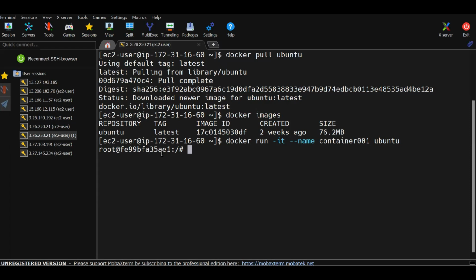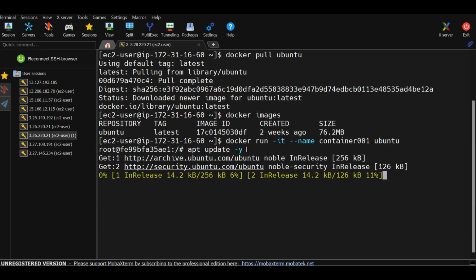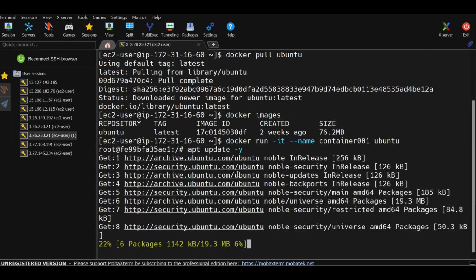Now, let us update the Ubuntu software. So how will you update? apt update -y. So yum is used for Amazon Linux. Why am I using apt? Because I am there inside the container. Currently I am inside the container, so I want to update the packages that are available inside the container. So in order to update the packages, apt update -y. So click enter so that the packages will get updated.